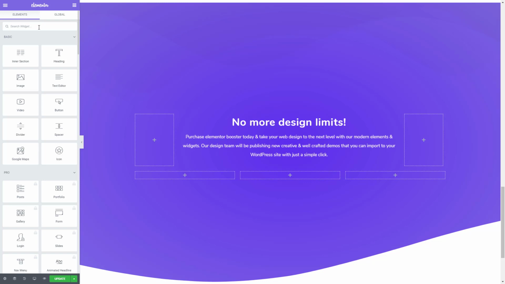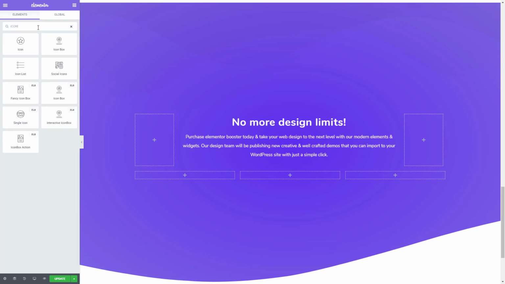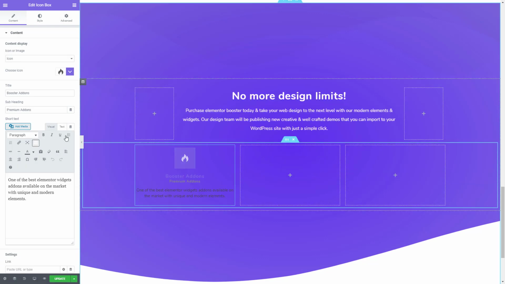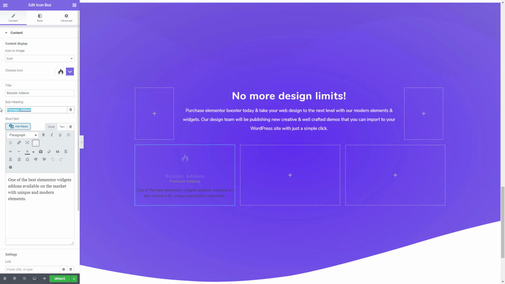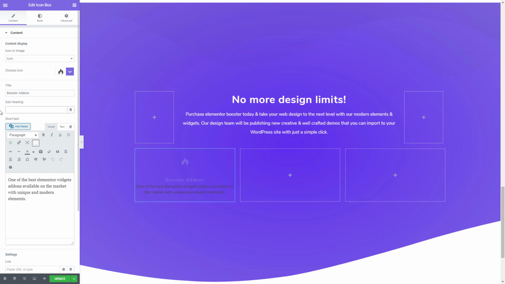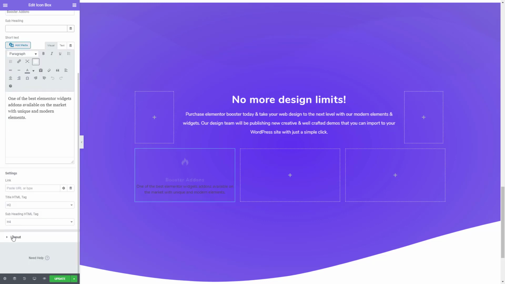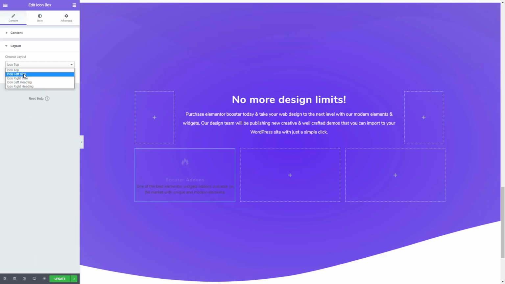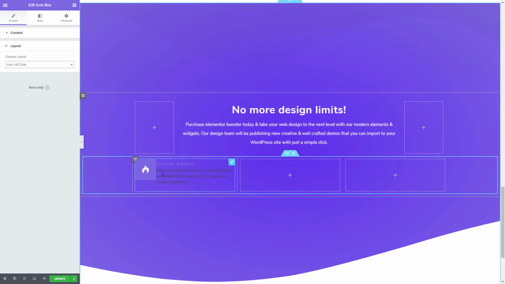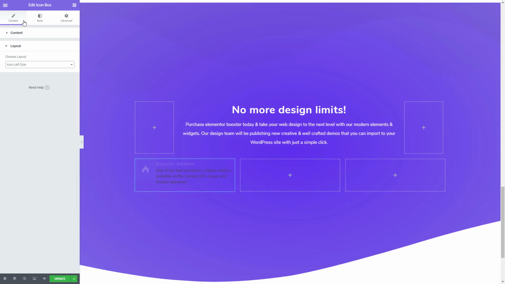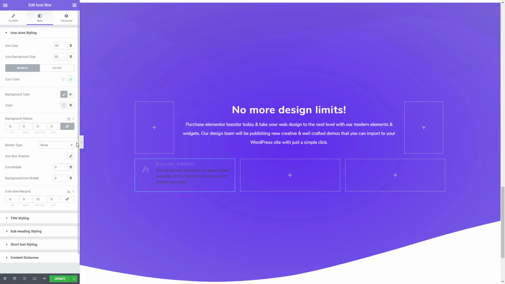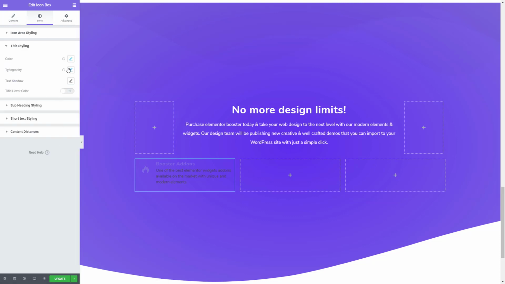And let's add our icon box. For the content, we won't have a subheading, so let's straight delete that. And we'll go to layout, change the layout to icon left side, so we get this left side icon layout. Now let's head to style, and let's first change the colors for the text so we can see the layout more correctly.